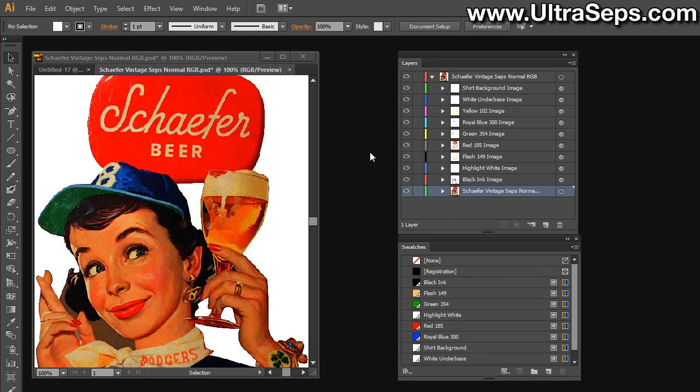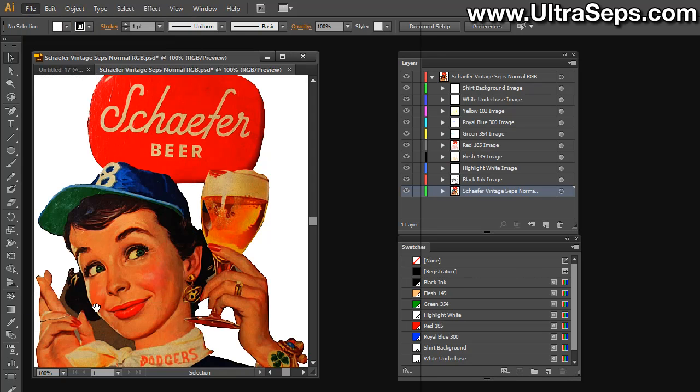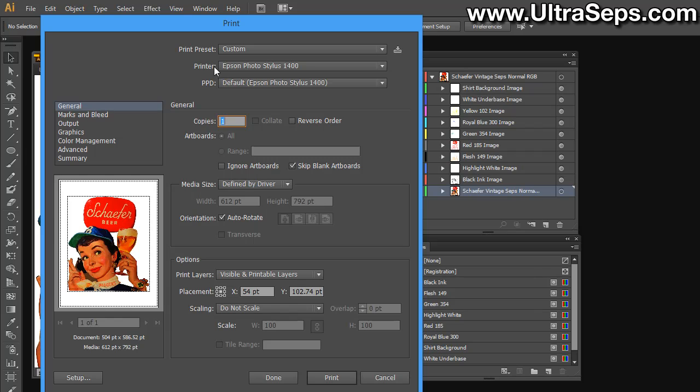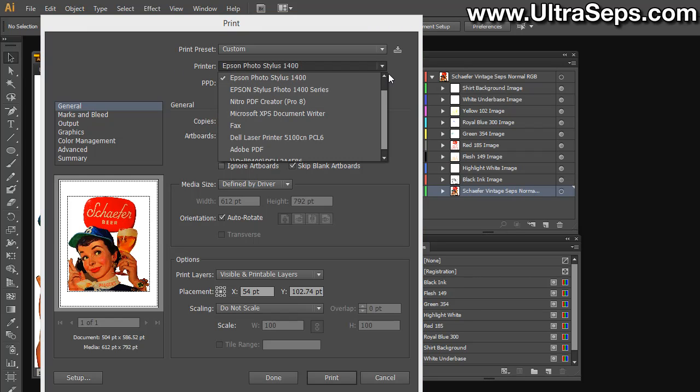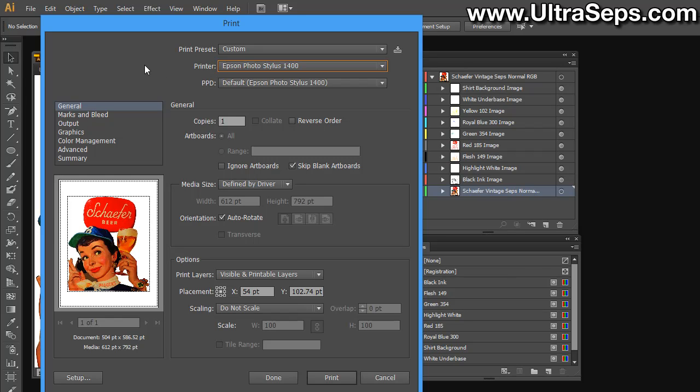Okay, and now to print this image, you would just go to File, Print, and you would make sure that your correct printer PPD is selected. Okay, make sure it's the one from your RIP. Now I have two here. Okay, I have an Epson Photo 1400 series. That is the default Epson driver. The Epson Photo Stylus 1400 is the PostScript driver. So make sure you have everything selected correctly.